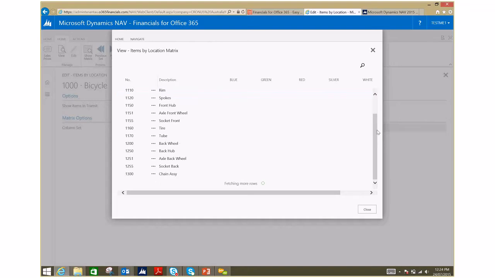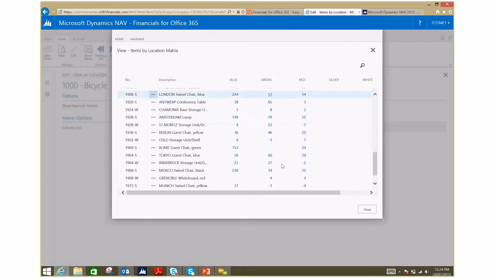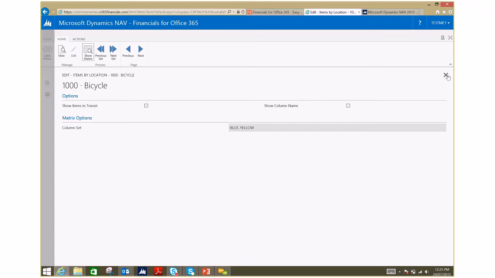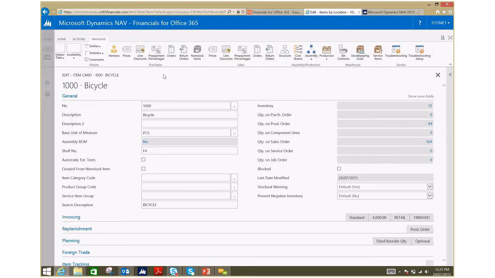Within Financials for Office 365, we can account for the item availability and the items that are in those locations straight here with live data being shown. So this isn't taken, let's say, at the end of the day. I can see the item availability from those different locations the moment I click this function. If there was a sale to be made with an item, it was changed generically straight away. Just another area where Financials for Office 365 has more dynamic visibility of our item management.